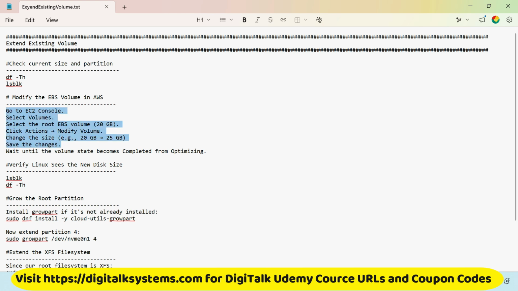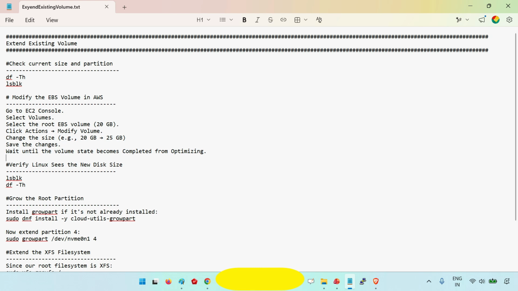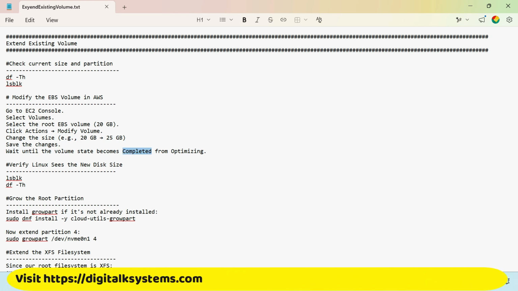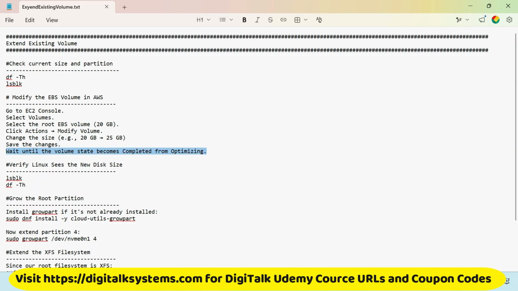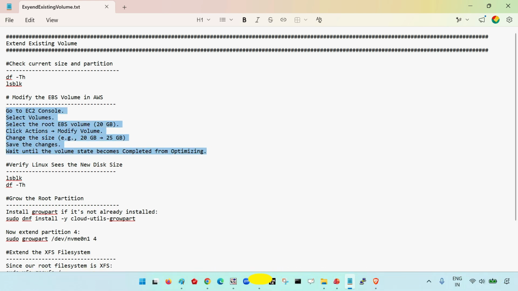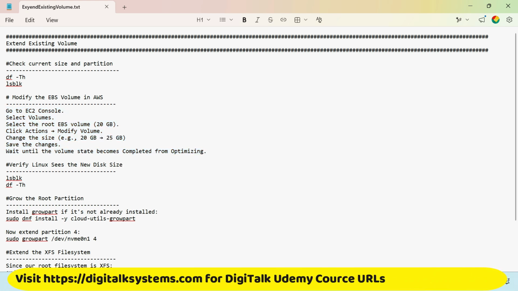Once we modify it from the AWS console, it takes some time for the optimizing. It could be somewhere from 5 to 20 minutes, or maybe less or more than that. Once you modify from the console, you have to wait for this optimization until the status changes to completed. You can monitor it on the console. As I said, it may take some time, 15-20 minutes or around, or more than that as well.